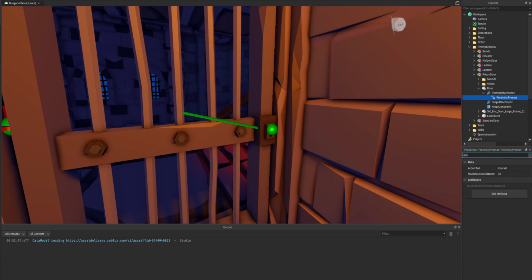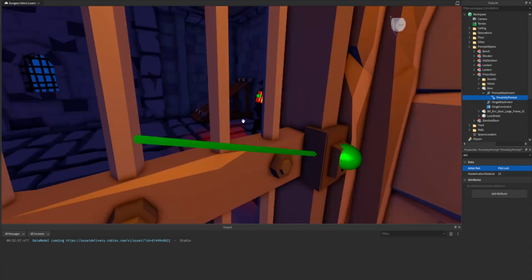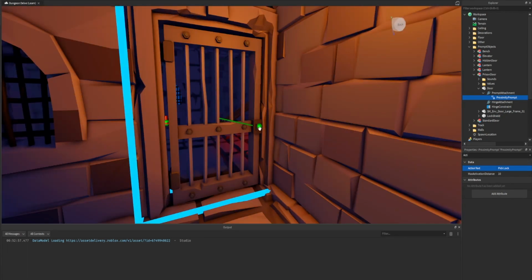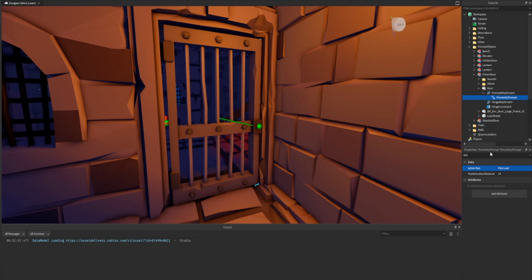And then we want to also modify the action text to pick lock, because we have a locked door right here, and this prompt is going to be used to open the door for the player. So that's why the action is going to be pick lock, because it fits the theme of the game.